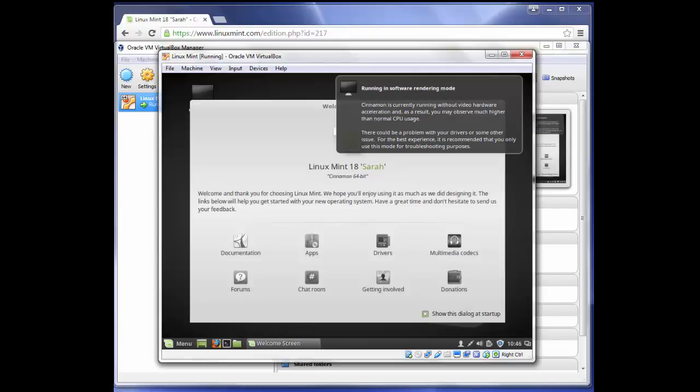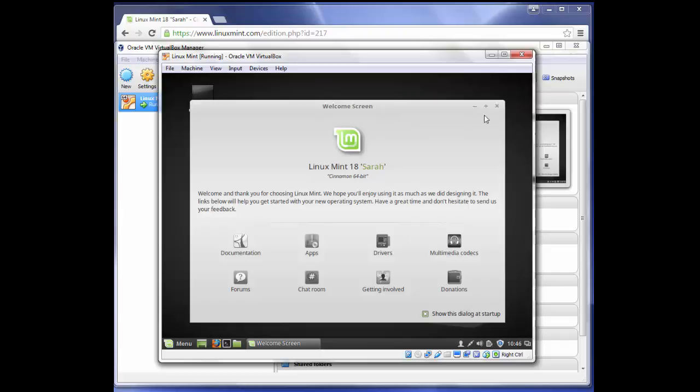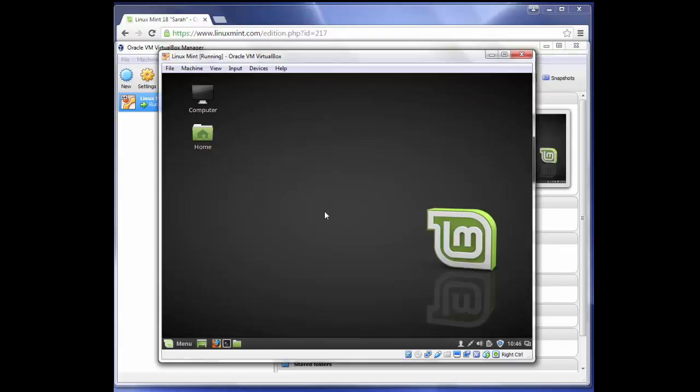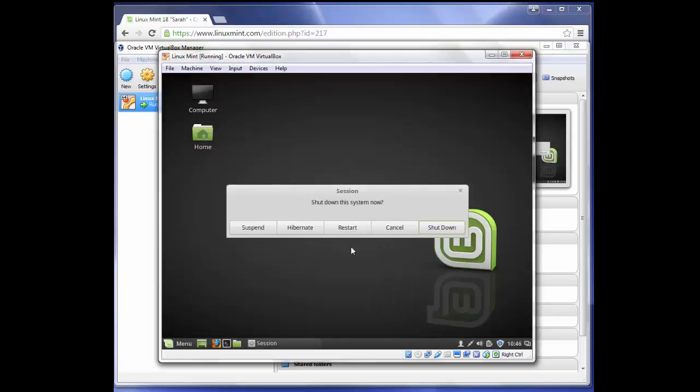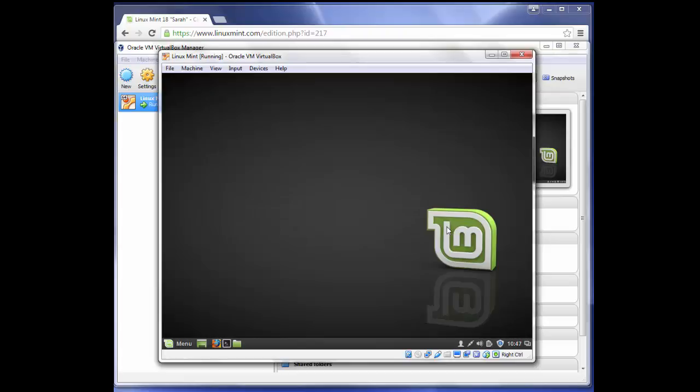All right, and we are ready to go. I'll click that, get rid of it. Welcome screen, and now we have an actual fully functional version of Linux going on. Notice the little disk for install is gone, and if we ever want to shut it down, we just click quit and shut down.